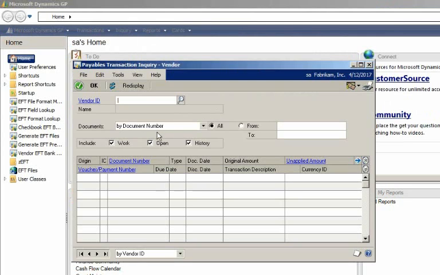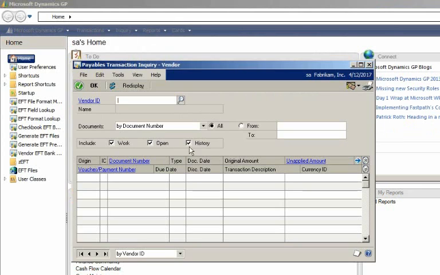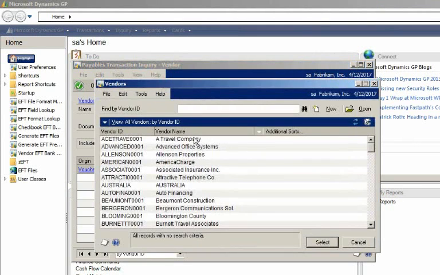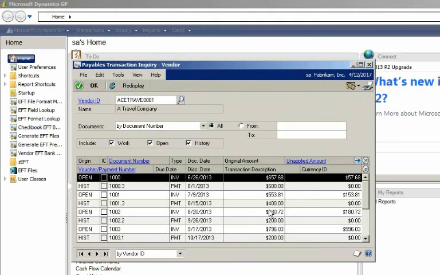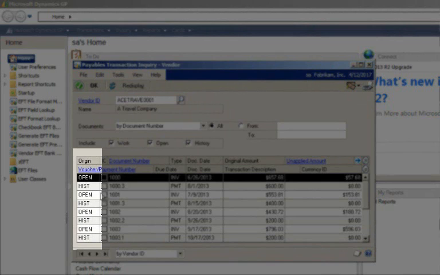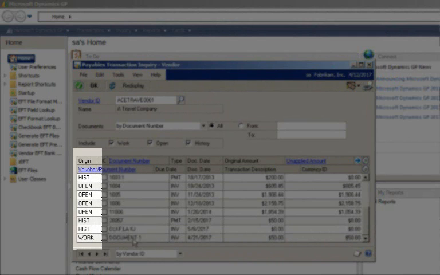As you recall, when we were talking about transactional data within the system, we can categorize it as being either work, open, or history. I want to choose a vendor out here and prove a point. Let's go into the Ace Travel Company, and one of the things I want you to look at with me is over here under Origin. What we're getting here is a list of documents that are either in open or in history. I don't know that I have any unposted ones, well, I do. I do have one document here that is unposted.